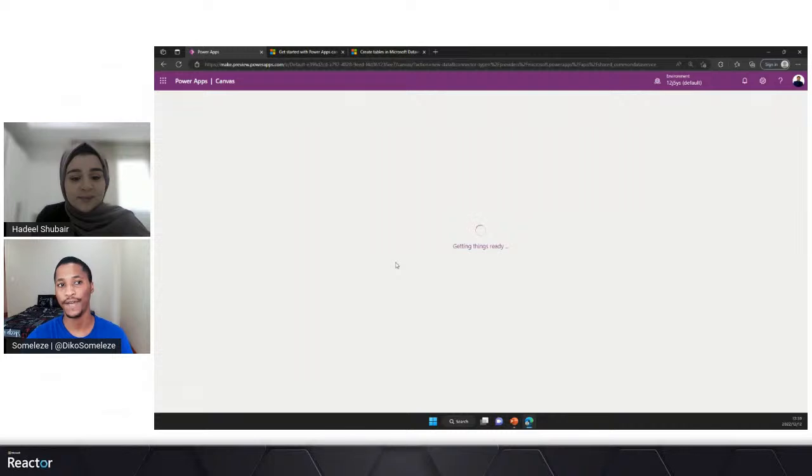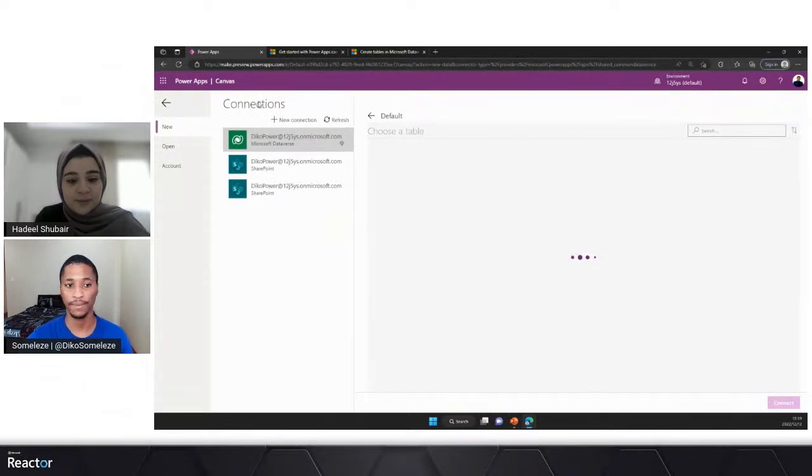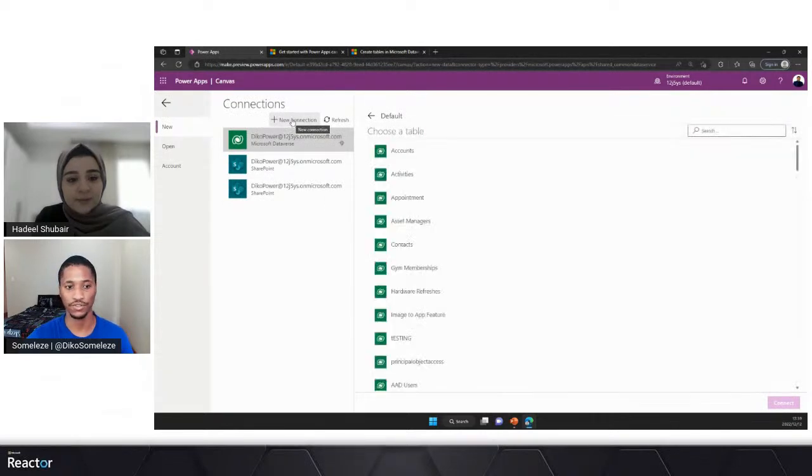Obviously, if you don't find a connection to your Dataverse table, you will need to add a new connection by clicking on new connection at the top, as you can see on the screen. But in my case, I already have a Dataverse connection, and it shows the different tables that are available within Dataverse.